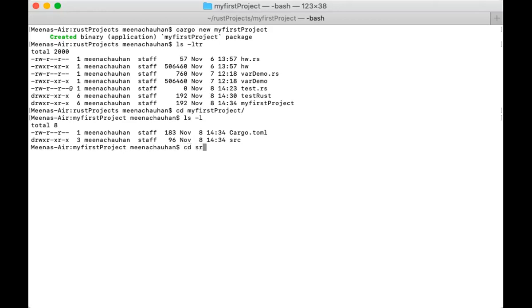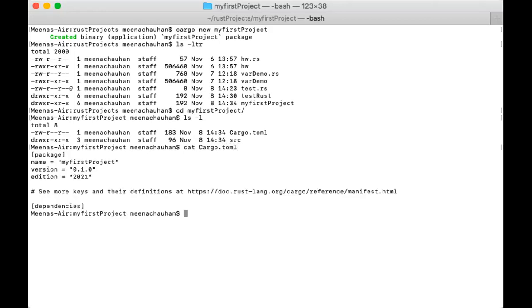Now let's see, first, let's cat the cargo file. And go here. Do you see here? It's a package. So that's your package name, the version number, edition, okay? And dependencies. So right now there are no dependencies because there is no code or we're not using any libraries. Later on when we use it, we'll see if it gets updated. All right. Let's go to src.